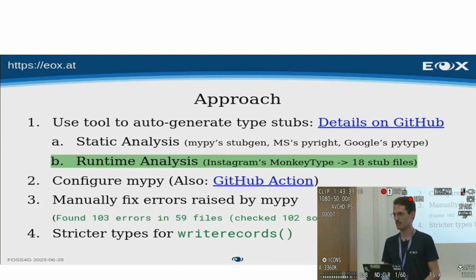We configured MyPy to actually use these type annotation files, and MyPy found about 100 errors that could not be inferred by MonkeyType itself. So we went through the whole list manually and fixed those errors and added types here and there that MonkeyType could not infer. And the goal was to add stricter types to the public API of Fiona, for example, the write records method.